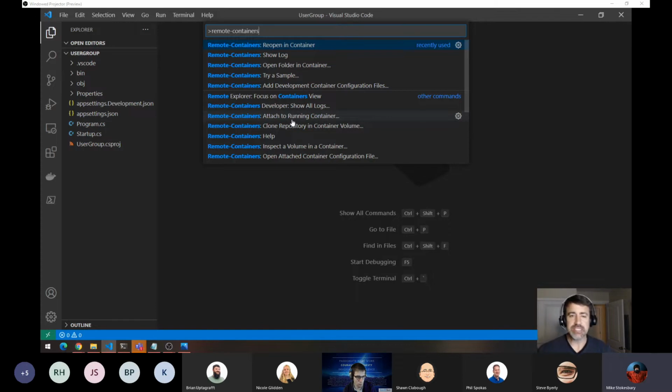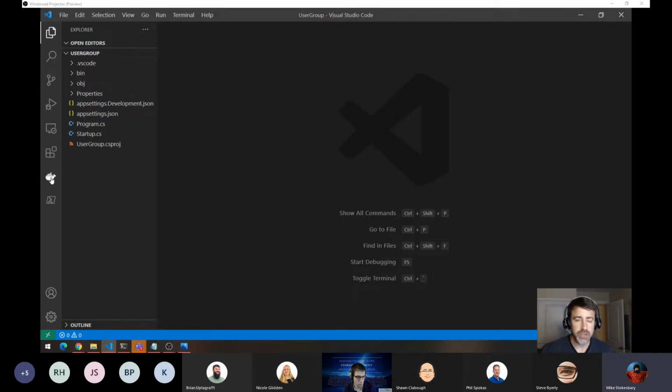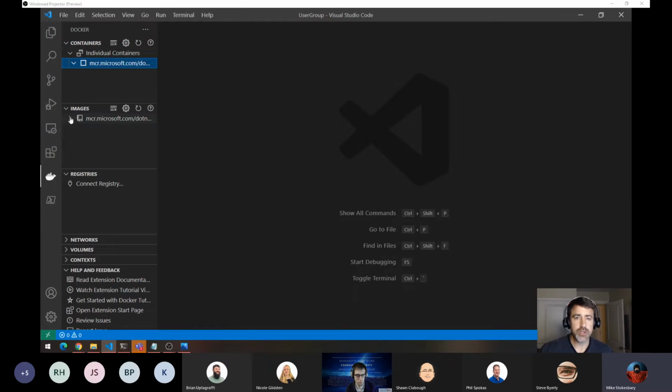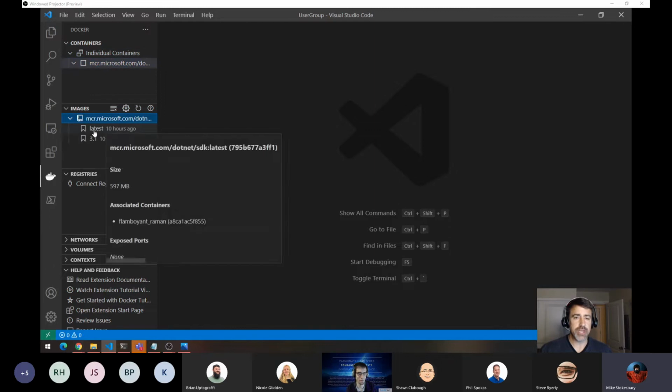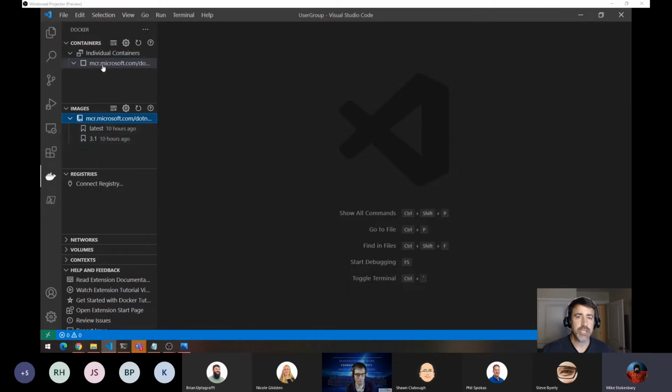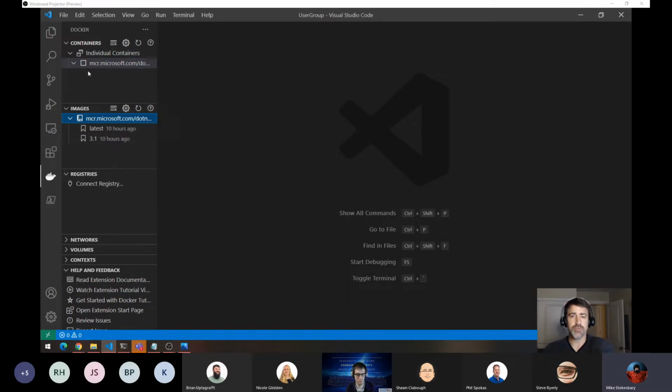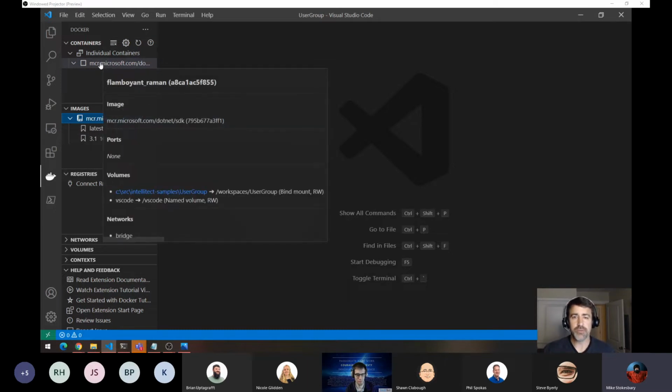I don't have an existing container. And you'll see, if I open up this Docker, you'll notice we do have our MCR containers. I've got my images, right? I got the latest and the 3.1 that we pulled down. So these are the images that I have locally. Here's the container that we were running last time. It gives it a fun little name, right? Flamboyant Ramen apparently was the name for this one.